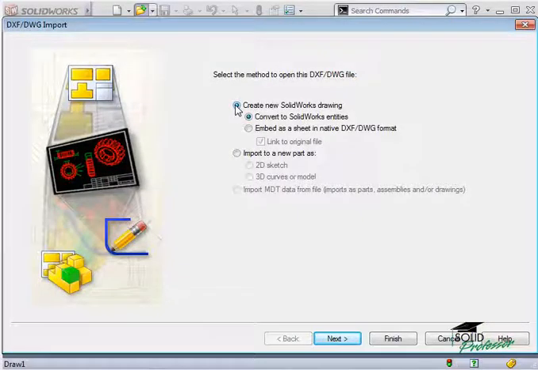The DXF DWG Import Wizard lets you import your DXF or DWG files directly into SolidWorks 2D drawing format. When you wish to do this, you have two options. Let's start by going over how to import your DXF or DWG line work to become SolidWorks 2D entities. With this option, you can use the sketch, drawing, and annotation tools right in SolidWorks.